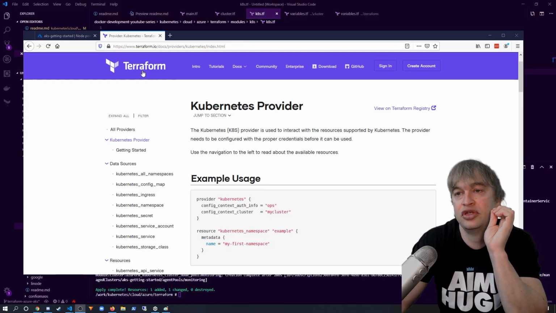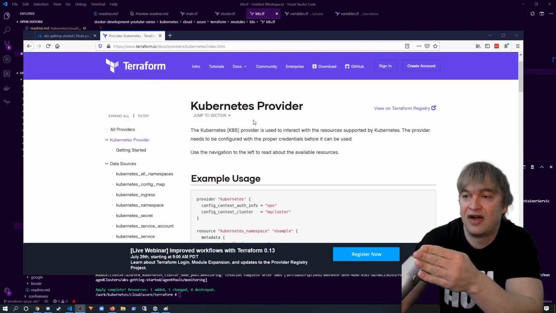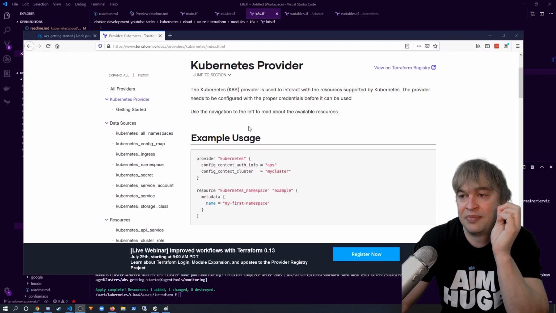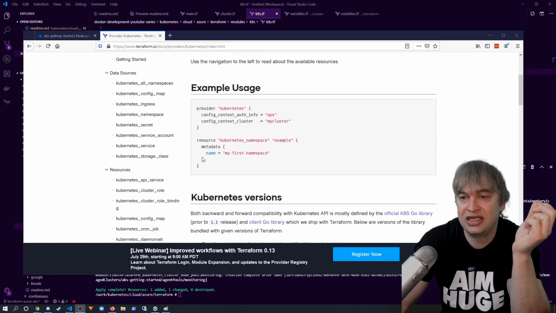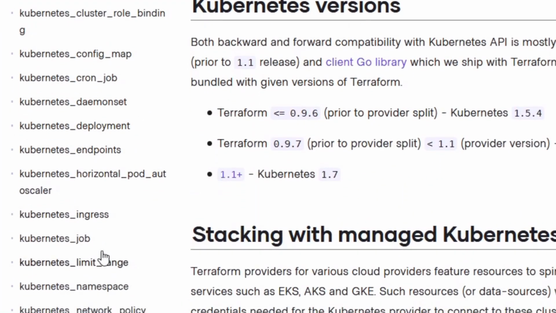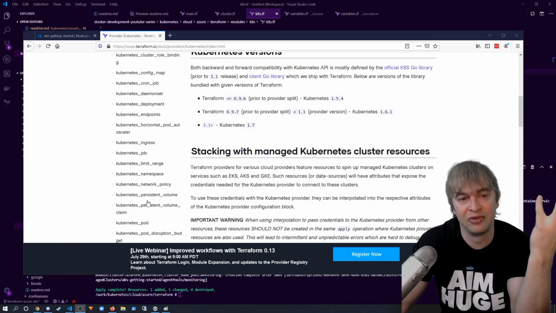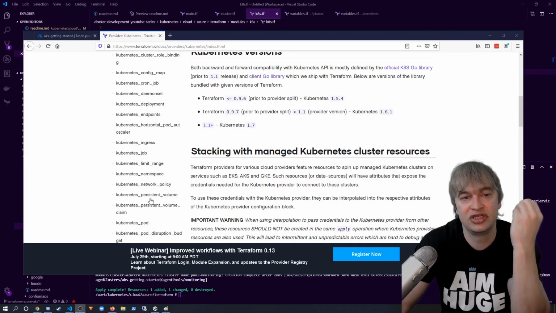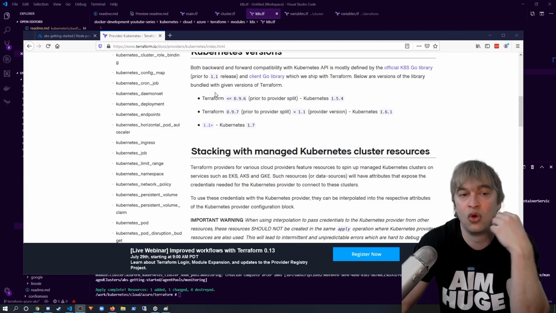Now, if we go to the Terraform documentation, the Kubernetes provider is listed here, and it has a bunch of examples you can follow. So you can see we can do a bunch of things like config maps, daemon set, deployment, pods, services, ingresses. So all the YAML files that you have, you can convert them to Terraform files and then let Terraform do all the work for you.